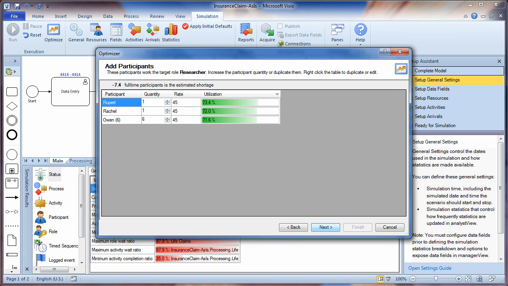The other thing you can do to alleviate the resource problem is to clone your existing resources in the researcher department, but since we already tackled that with the cross-training of William, we don't need to do that in this step.